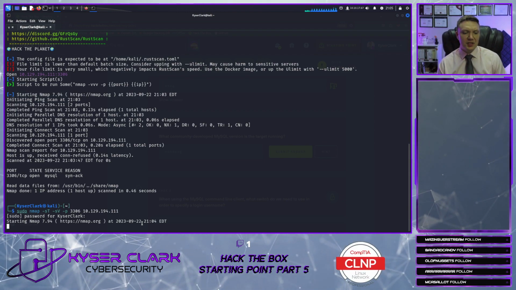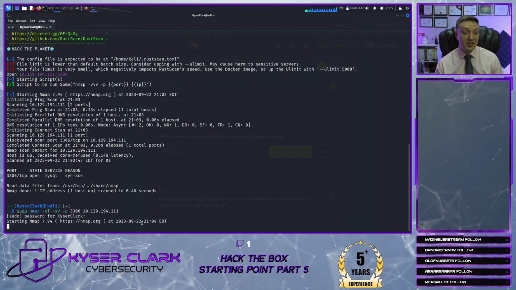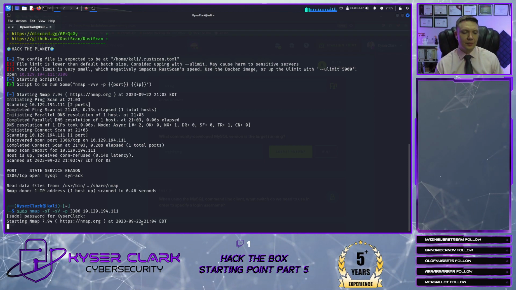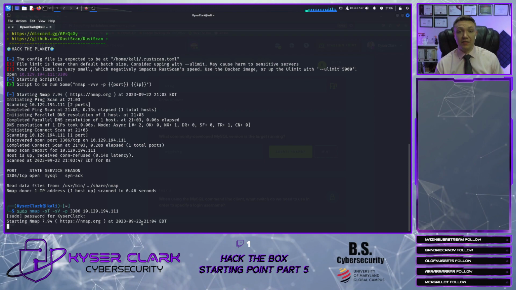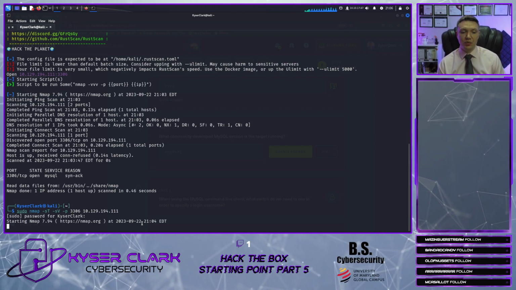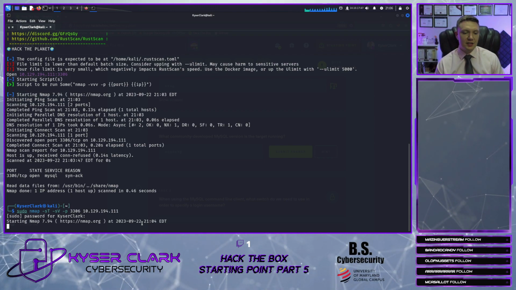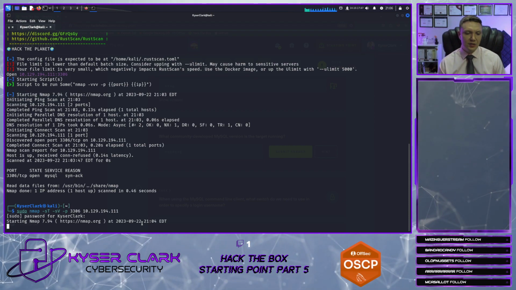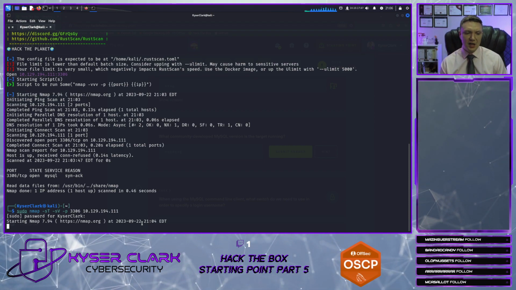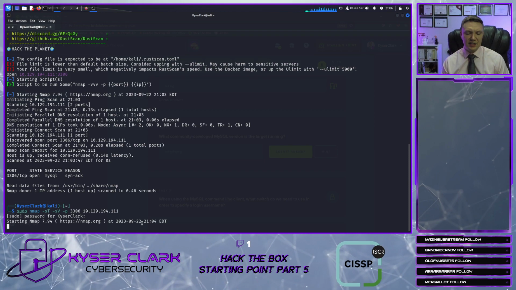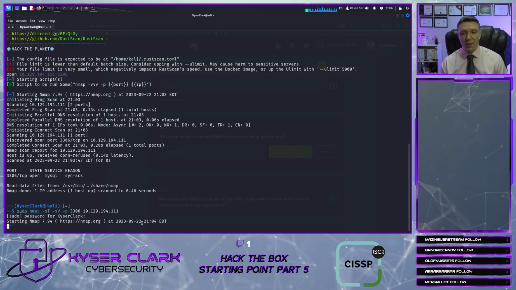I've never seen a port scan take this long before on a single port. I mean, we are doing a very comprehensive scan on just this one port, but still, it is odd to me seeing how this is taking this long. We'll be patient. We'll be patient.